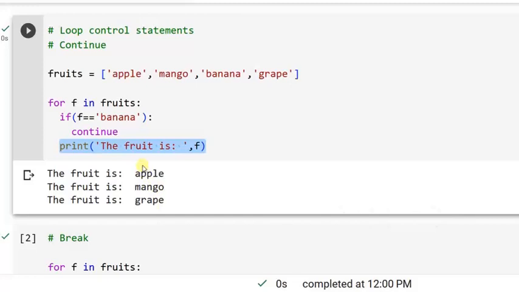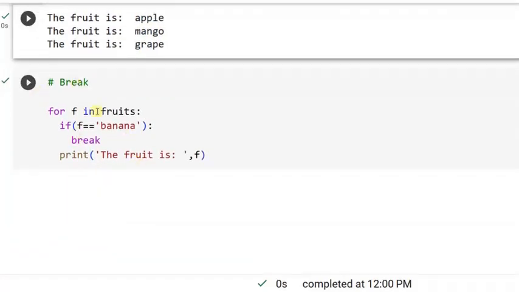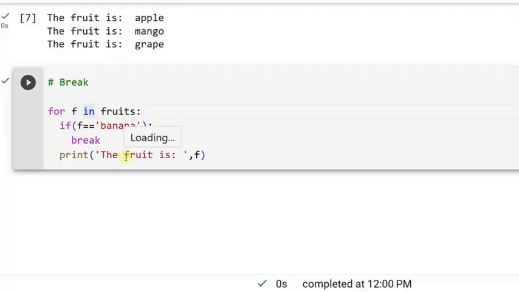Now the next loop control statement is break. It's different from continue in the sense that if I'm giving if f equal to banana then break, that means whenever the value of f becomes banana, the entire loop is broken. The loop won't be continued any further. Whenever you see banana, that's the end of it. You come out of the for loop.